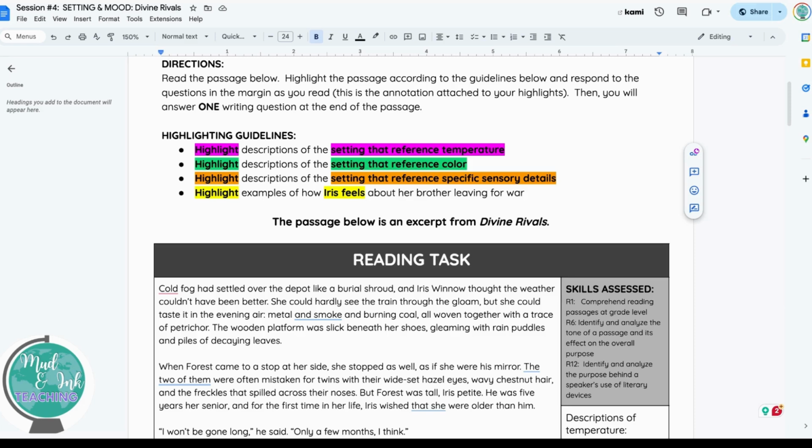And a lot of times students will be very focused on the physical objects of the setting, like, is there a tree? Is there a bench? Things like that. So here we're directing them to look at these more literary things that are going to have that impact on tone and mood that we're trying to get at in the first place.